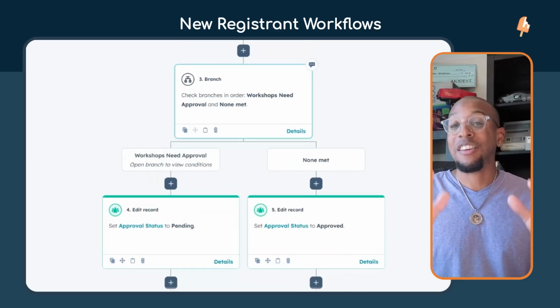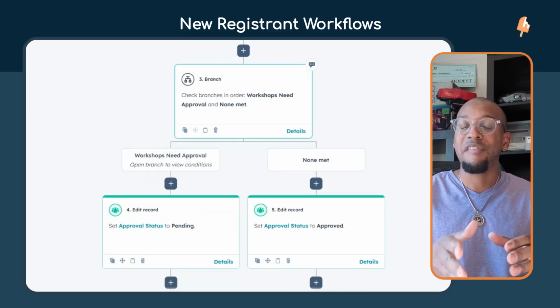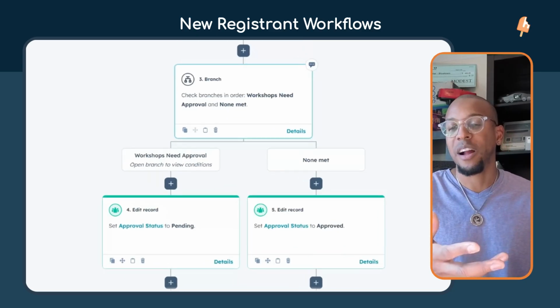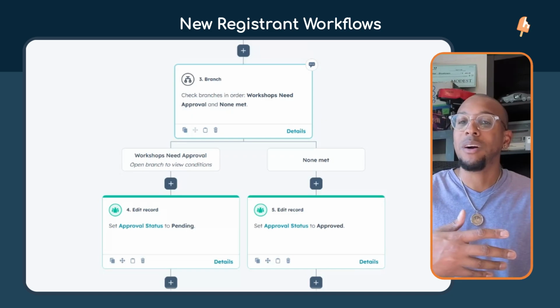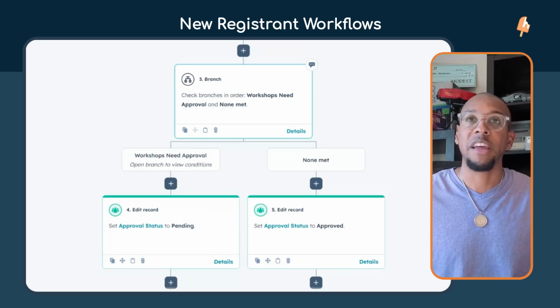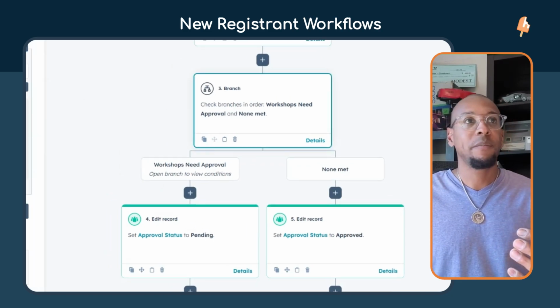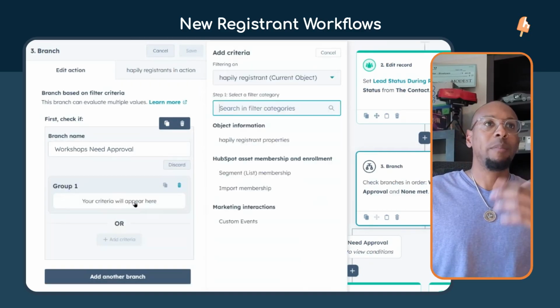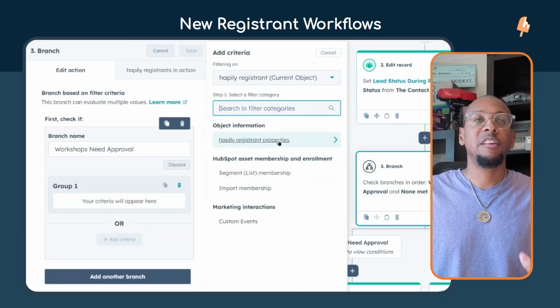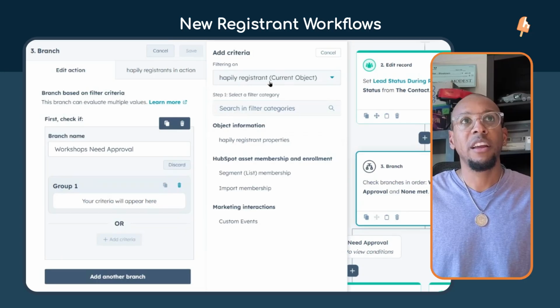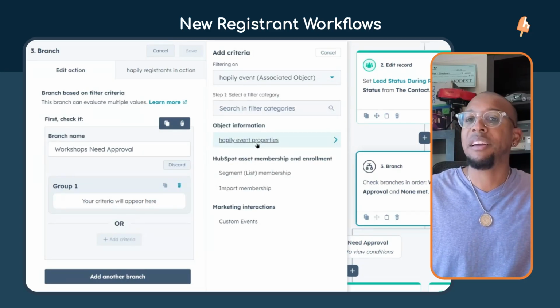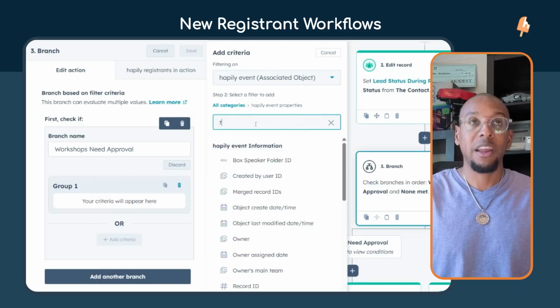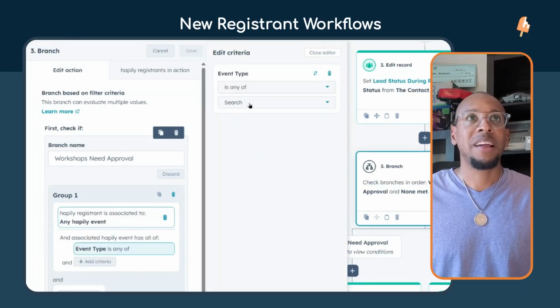In this workflow, I do have a branch that looks to see if the event type is a workshop, because our workshops are the only ones that are actually going to require this approval status. When you make a branch, I'm going to remove this group. I'm going to add the criteria, and the first thing you need to do is filtering on. You want to filter on the Hapily event. And we're going to filter on Hapily event properties, and we're going to look at the type, and the type is only going to be workshop.